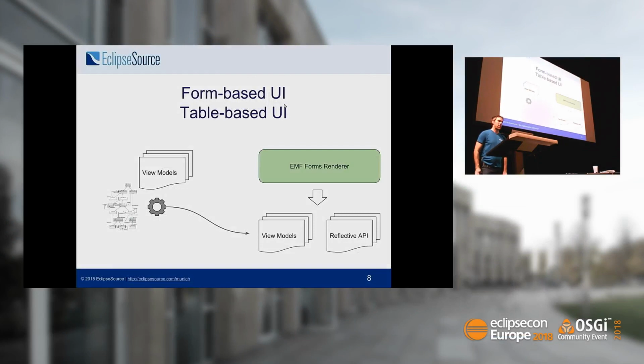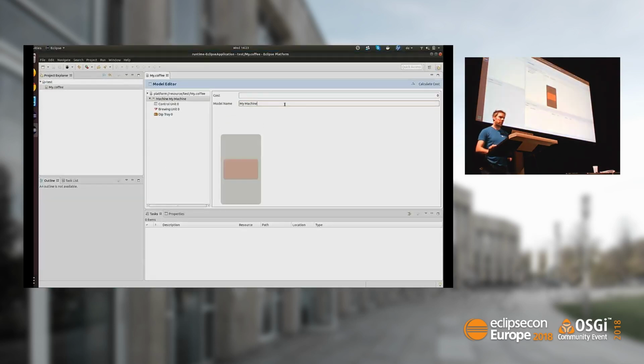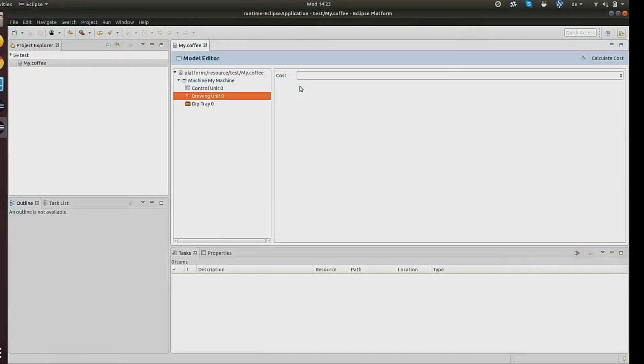Forms and tables. I will also show that in combination. There's a framework. You might have noticed that there are already forms over here. For example, you see the cost attribute and so on. This is done fully reflective. So it just looks at the classes and shows a field for every attribute.